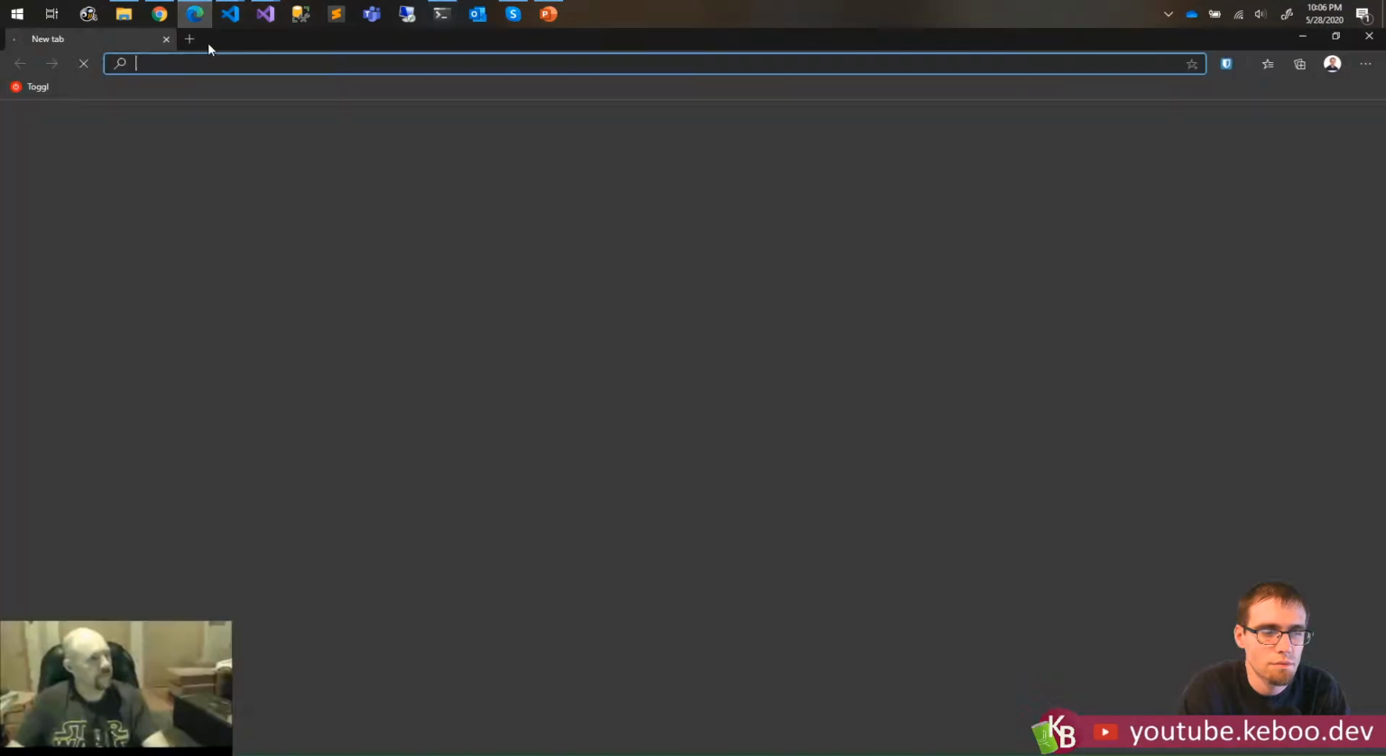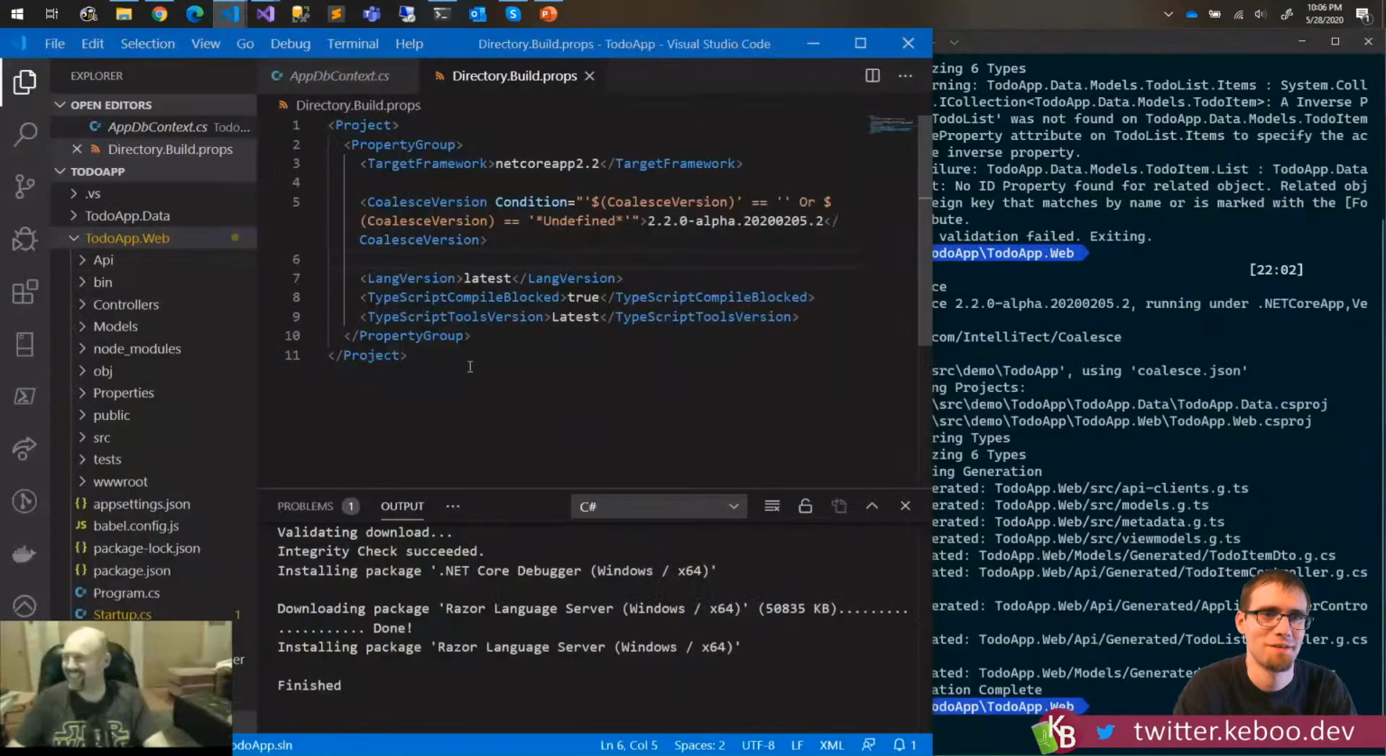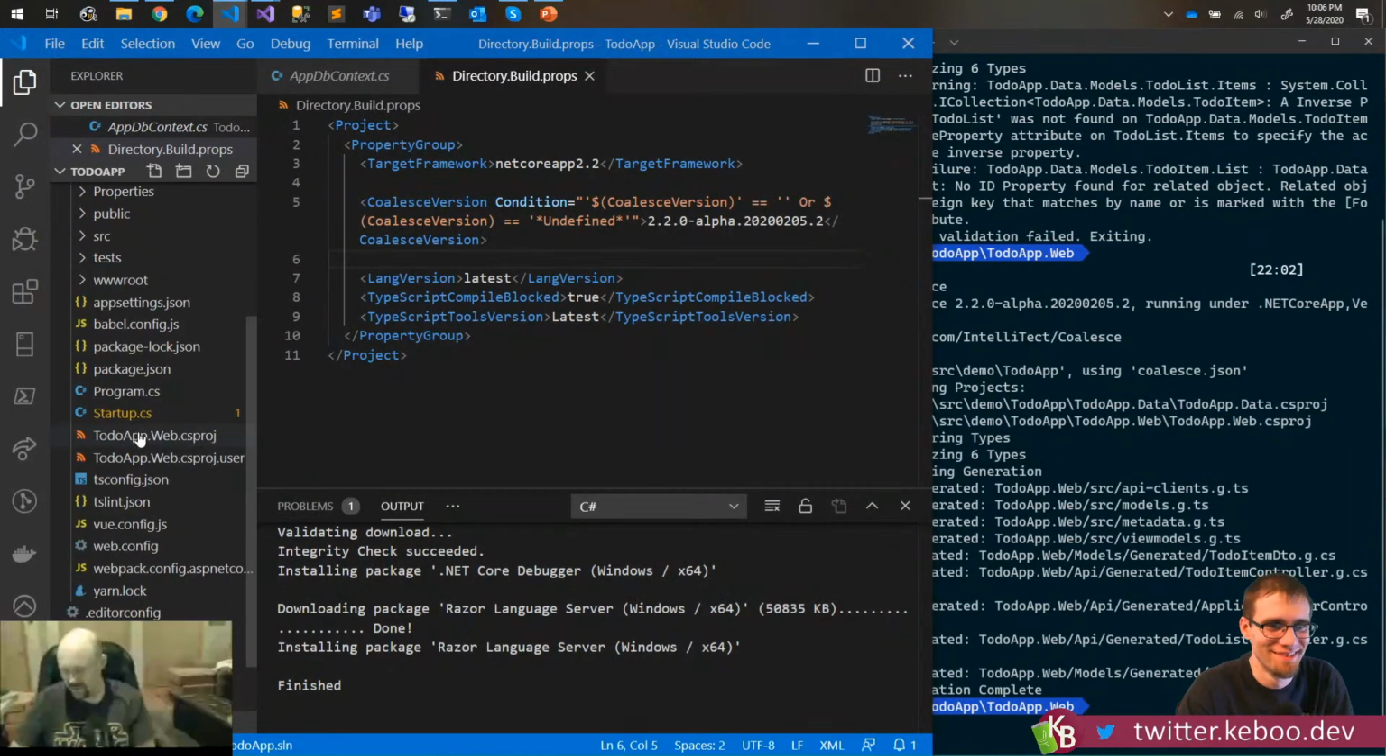Oh no, I just opened Edge. Oh, it's okay. It's now Chromium based. It's not quite as yucky. Yeah, that might actually work.